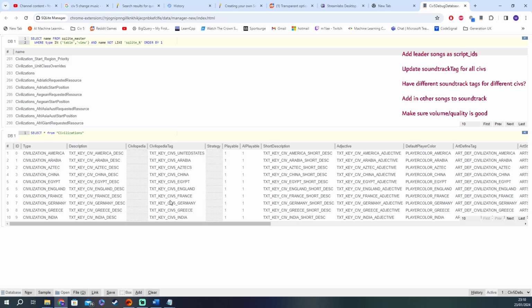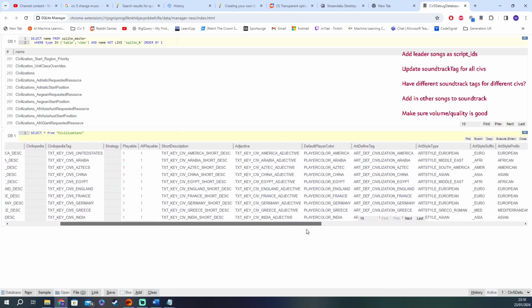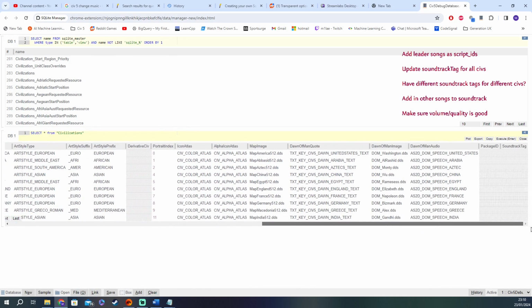Okay, let's keep looking at Greece. So this is the row for Greece. We can see all this stuff. This is the soundtrack tag, and there's nothing in it. So it seems there's not a soundtrack tag being added anywhere else.